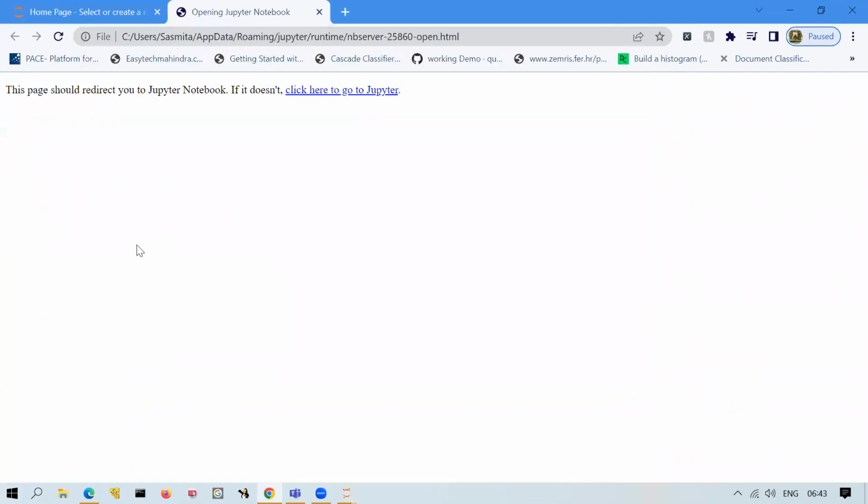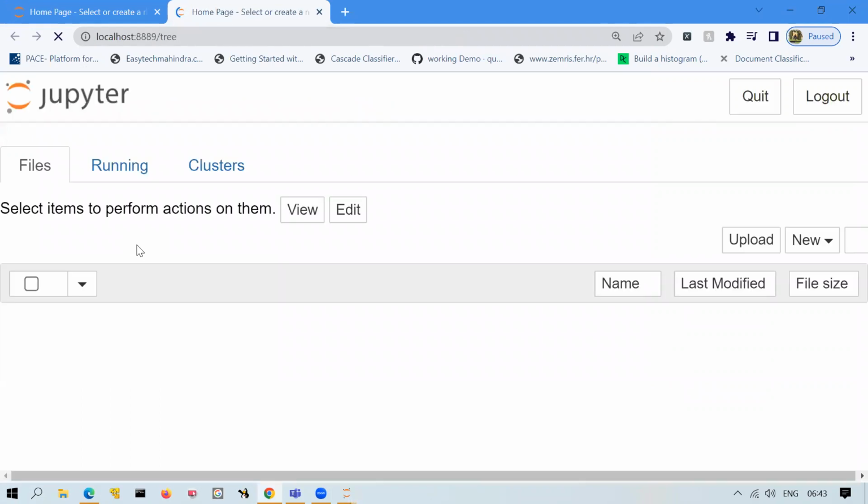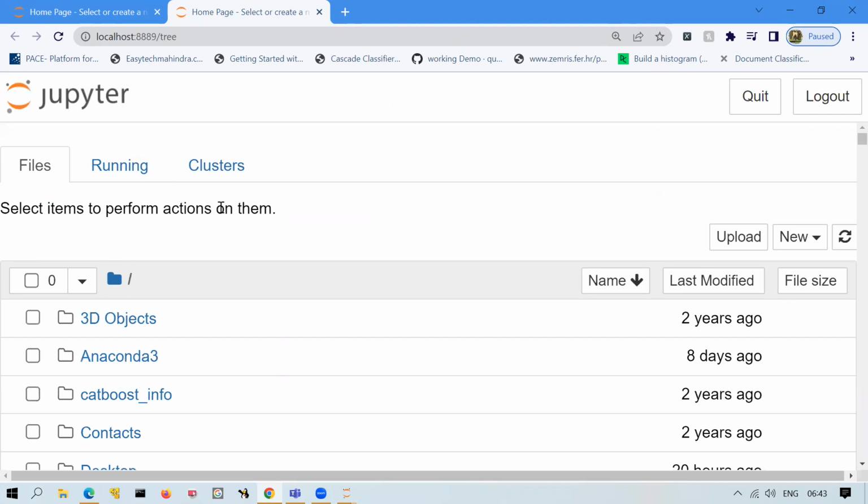You can also type jupyter notebook in your command prompt, but under the Anaconda prompt, there you can type jupyter notebook. But that is a little tedious task. So the easy way is just to come to the start menu and click on this Anaconda 3.